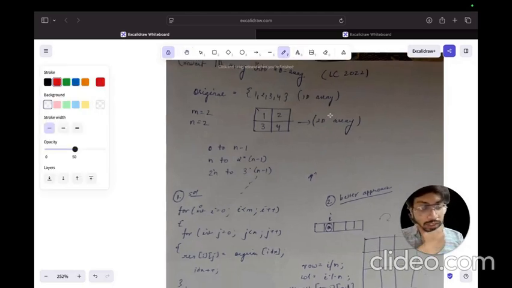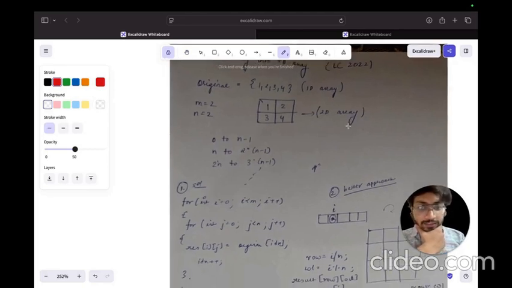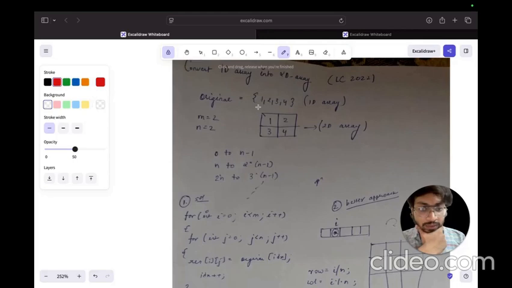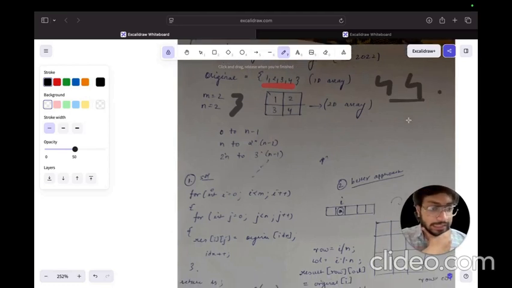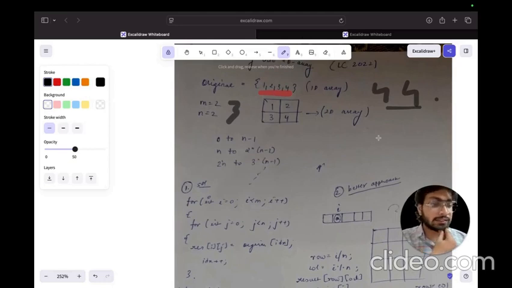So the first thing you have to understand is that the number of elements in the original 1D array should be equal to m into n. Here there are 4 elements and m into n is also 4, so that is equal. Hence we can successfully create the 2D array. Otherwise we will not be able to create the 2D array.